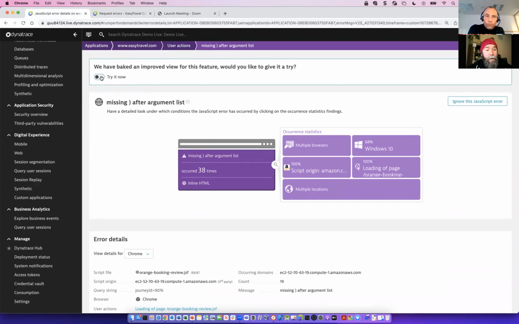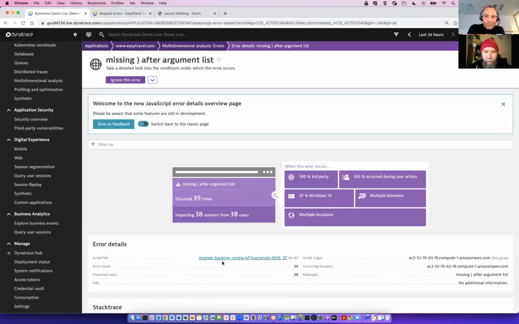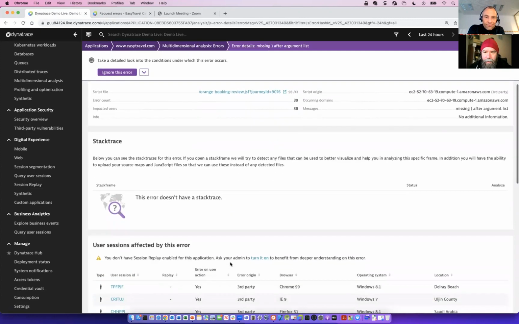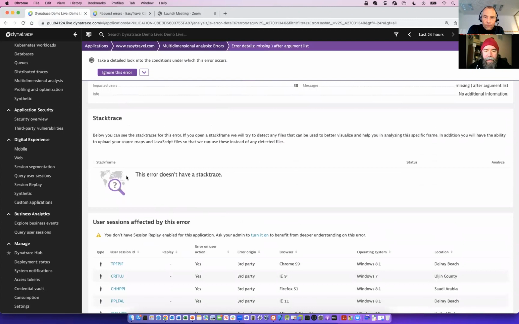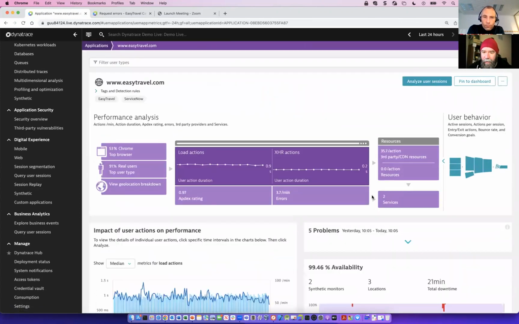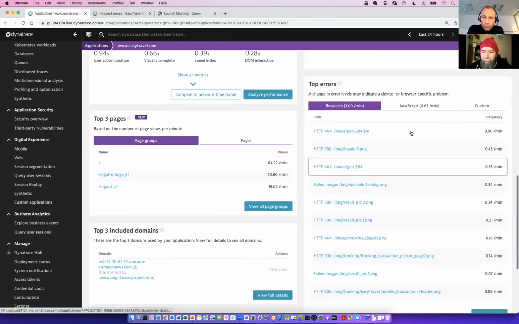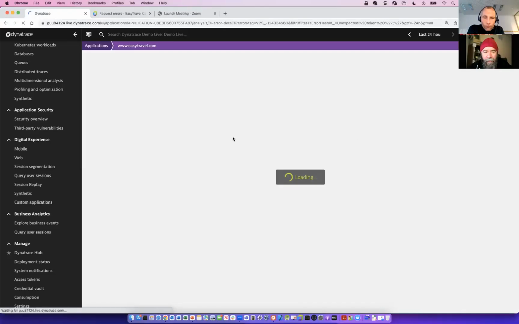We've baked in an improved feature. Oh, look at this. Well, let's give this a try. Here we go. Normally what will happen is, let's find a different error maybe, because typically when you get things like the stack traces, having access to those and being able to upload the actual minified file becomes much more useful. But let's go back in here and try something like this one.